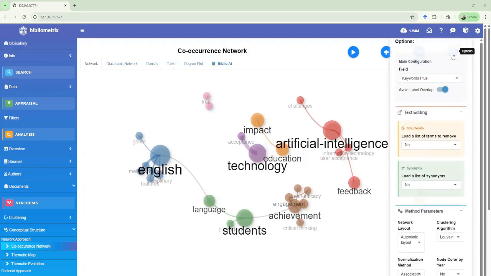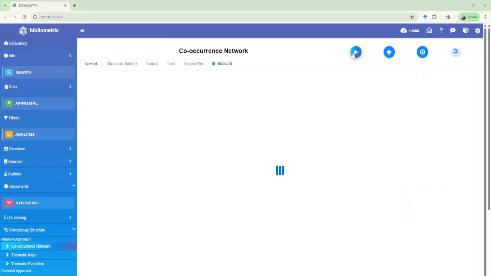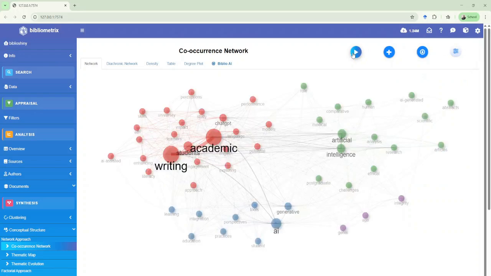If I want to see based on say titles, which are the words occurring most frequently in all the articles which have been uploaded by me, and I want to see the unigrams, single words, I click on play button and it will show me. Now you see in most of the articles the word academic is occurring and it's a big round red circle. So that shows the intensity, the density of academic, the influence of academic word, and it is connected to these small red circles which are the other nodes.